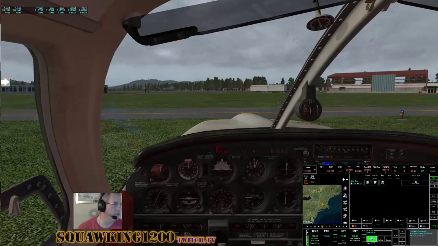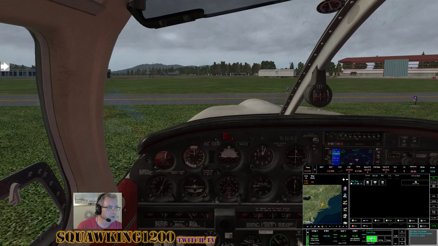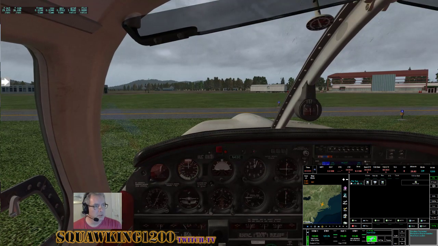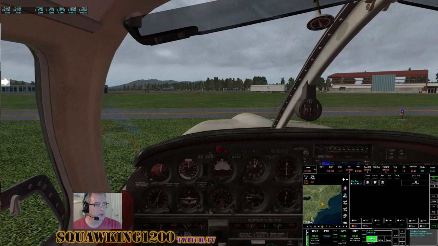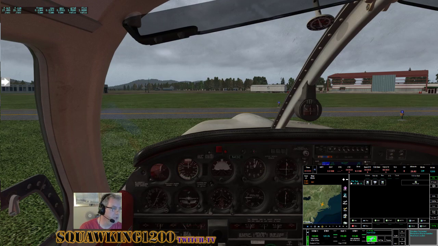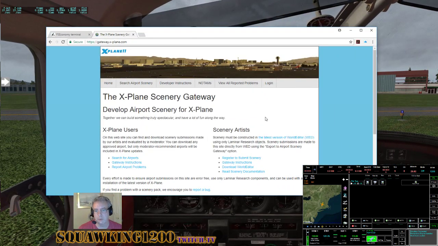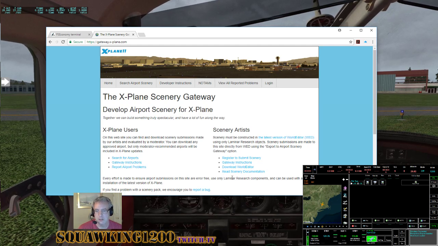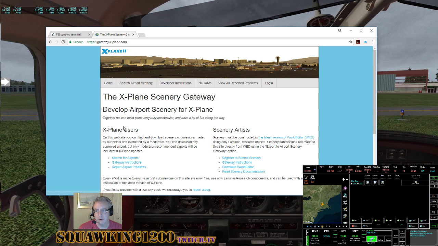So, if you're not familiar with the Scenery Gateway, I'm going to put that up on the screen for a minute. Let's see, I think I just Google searched it. X-Plane 11 Scenery Gateway is what I typed in. And so here we are. X-Plane Scenery Gateway. It has a lot of information for scenery artists, what their instructions are. And a lot of this is kind of a developer site.